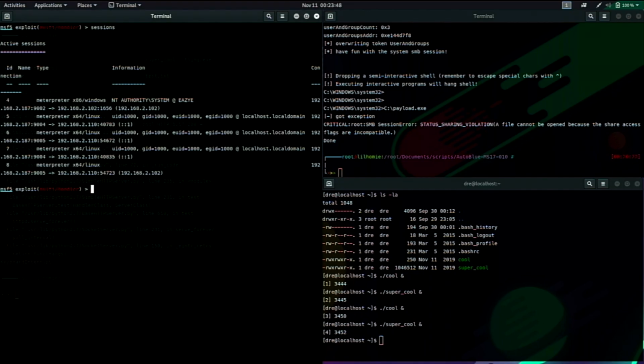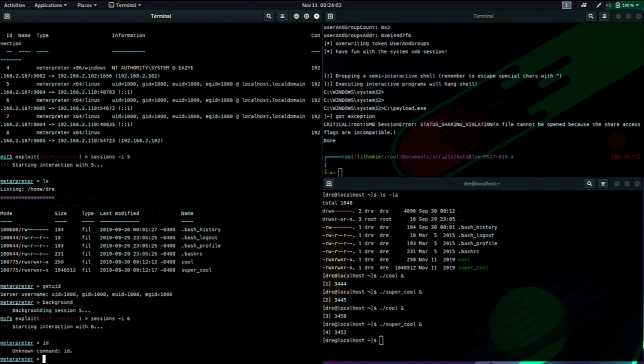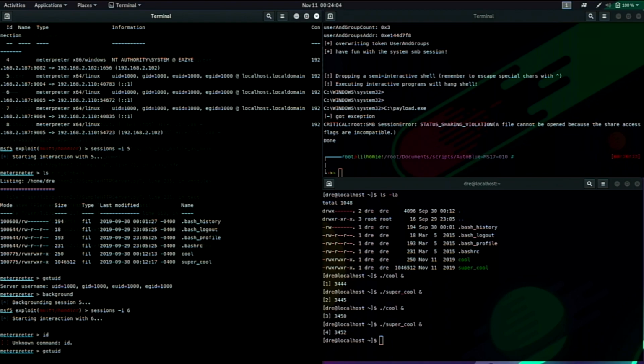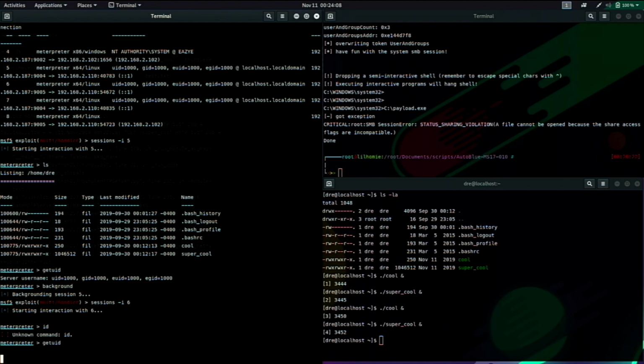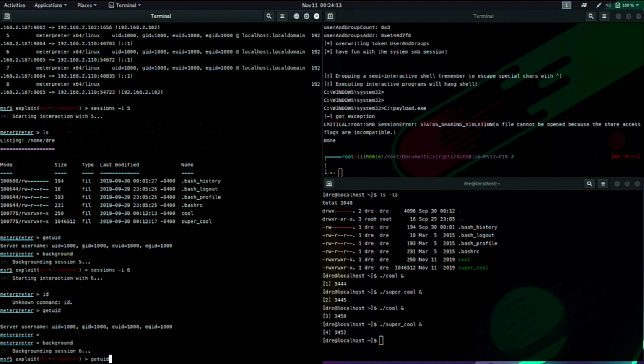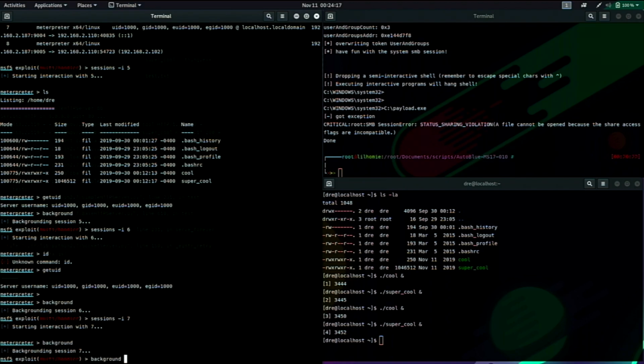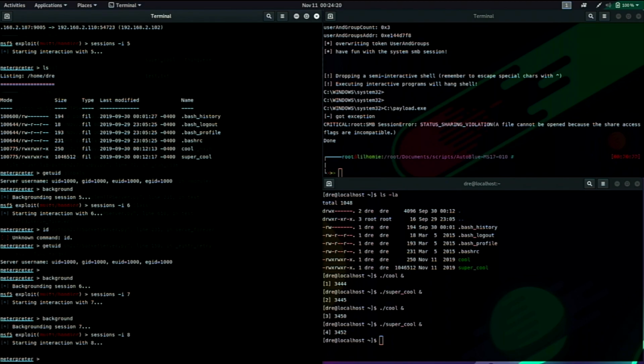And now we can actually just go interact with those sessions. So we can say sessions -i 5, ls, getuid. We have a nice interpreter payload going on here. We can do the same thing with session 6. Looks like it's being a little bit more finicky, but still works. Cool. A little bit slow, no problem though. And we'll just go quickly visit 7 and 8 to round everything out.